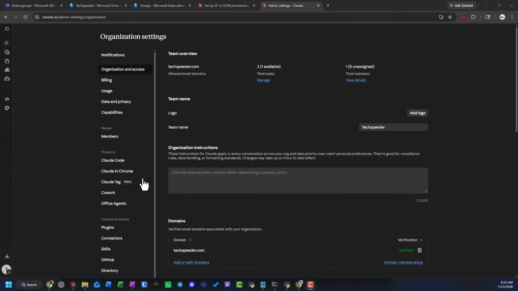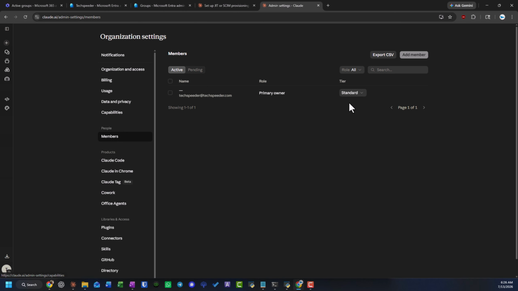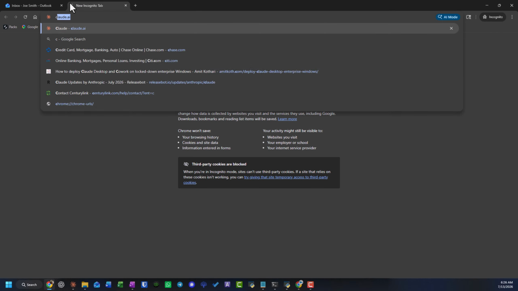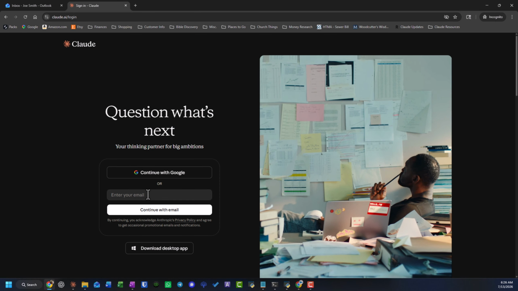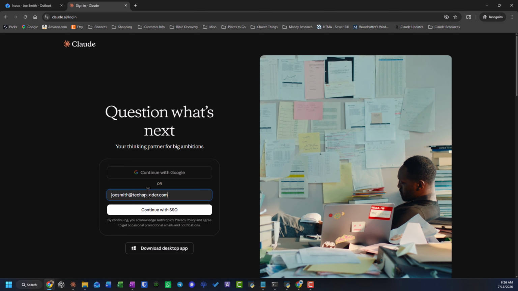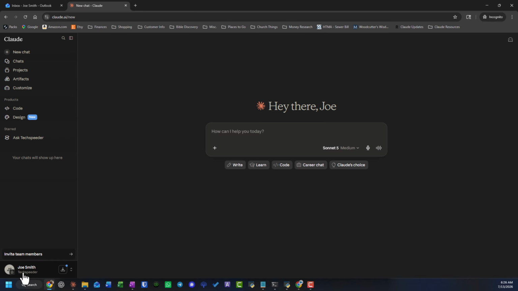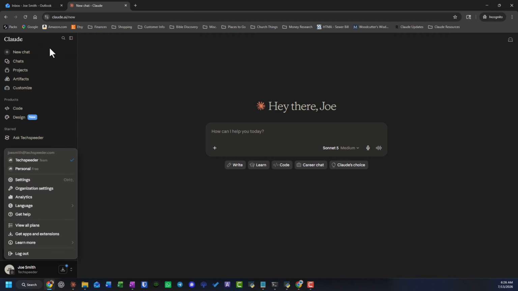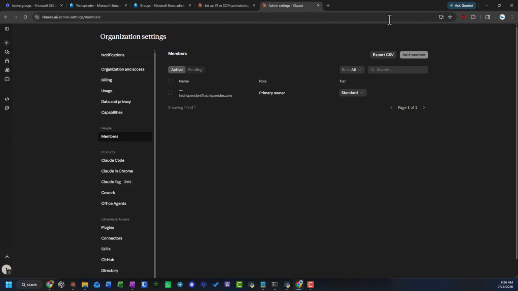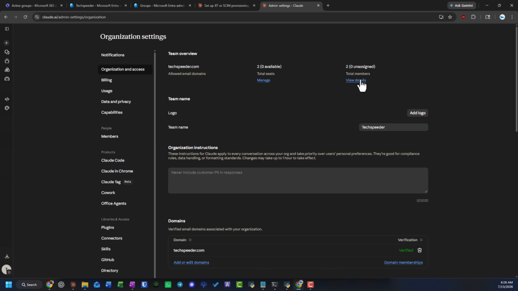Okay, so you can see there's only one member in my organization. It's just me. So let's go ahead and log in as that Joe Smith user account and see if the user provisions. We'll just go to claude.ai, type in the email address, and we're going to see here that it asks to log in with single sign-on and automatically signs in, and if I click his name, it automatically provisions the user.